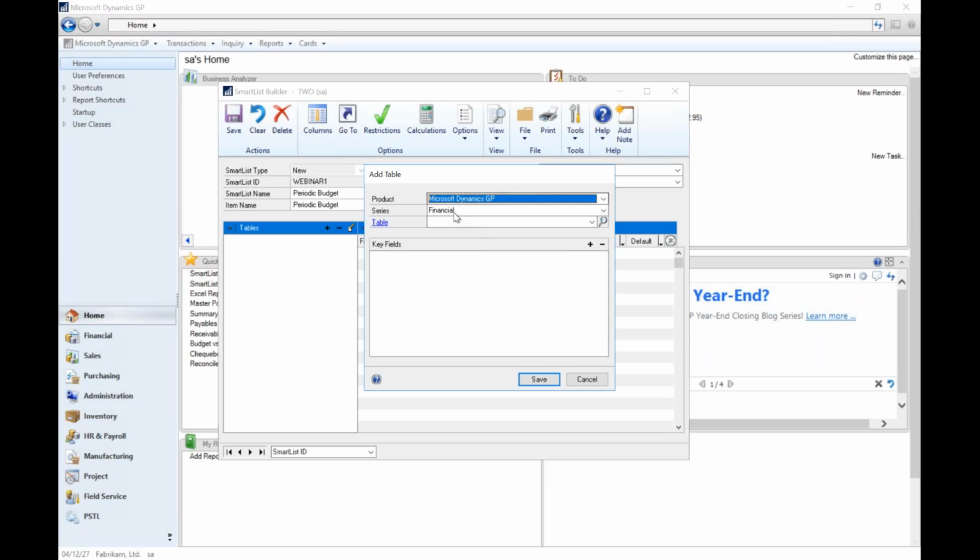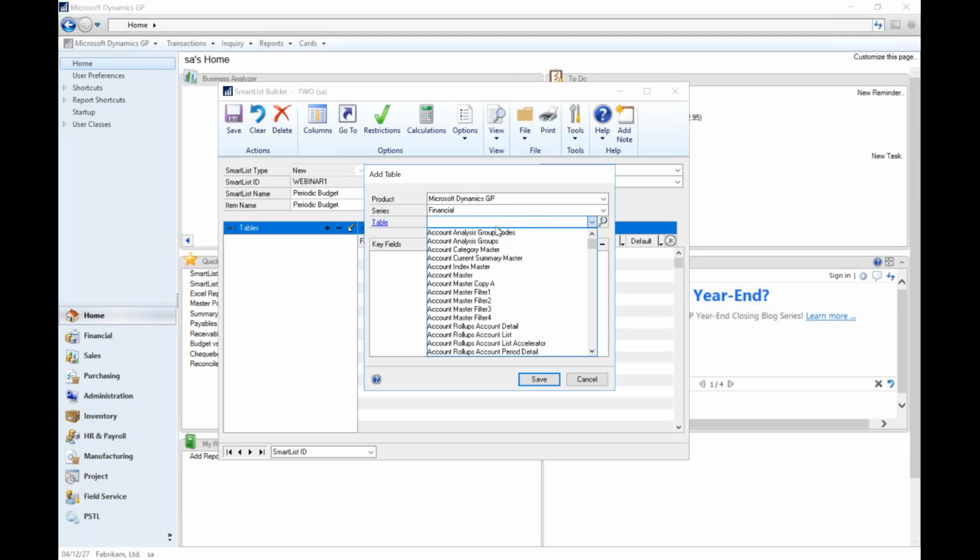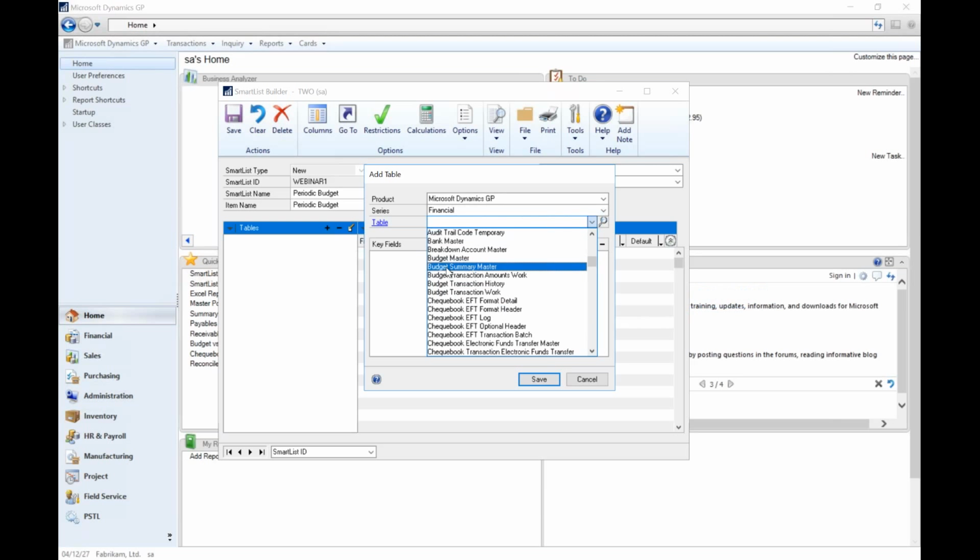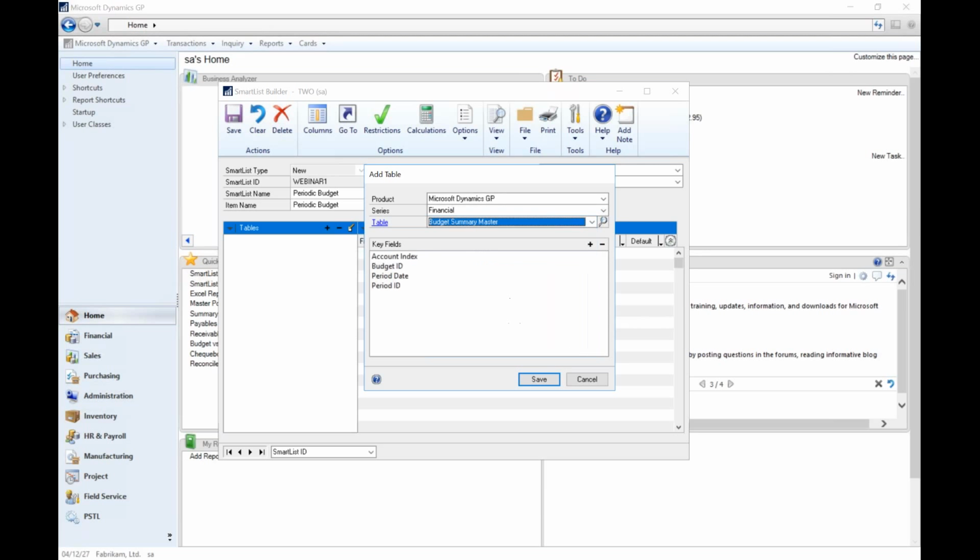So we're going to pick GP, we're pulling from financial. So I'm doing budget, so I know the table is going to start with the name budget. I am going to circle back and show you how you can find the correct table names a little bit later. But for now, I'm just going to scroll down to budget because it's fairly straightforward to pick this one. So it's called the Budget Summary Master. That's where it shows your budget by account, by period, right, in GP's windows. So I'm going to click that.